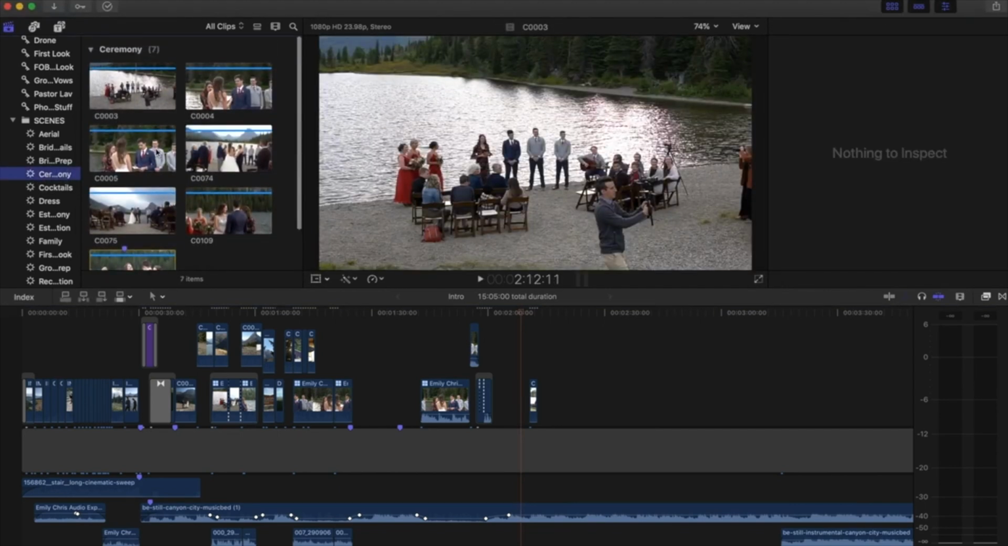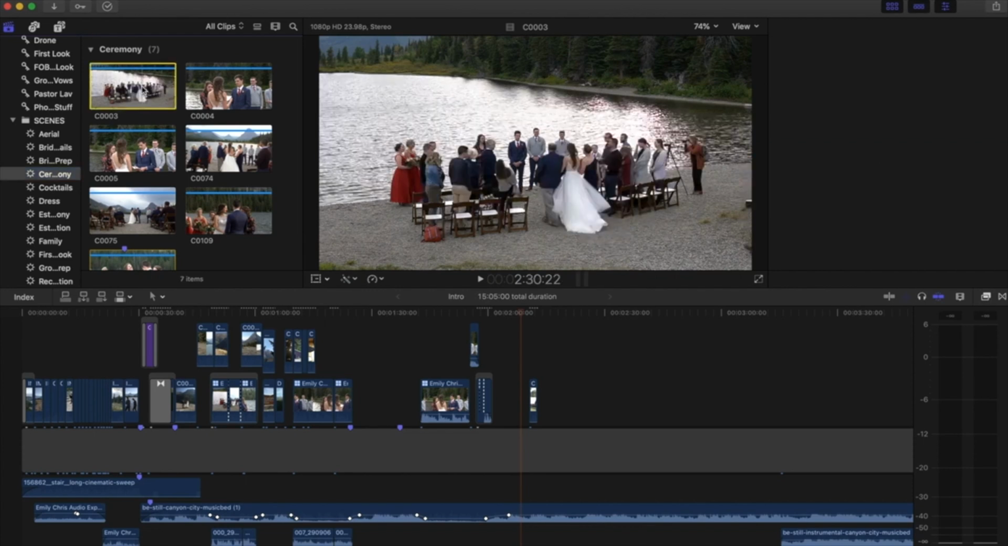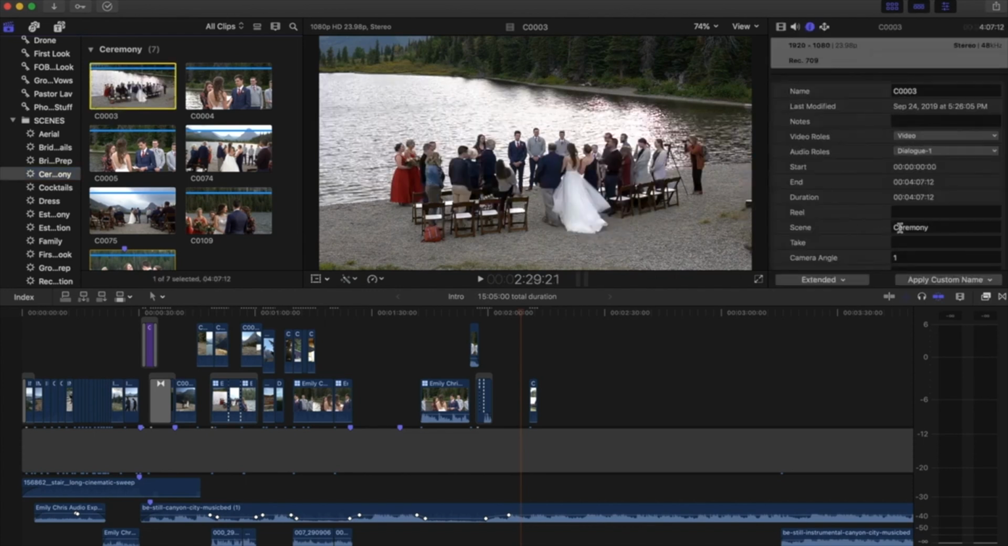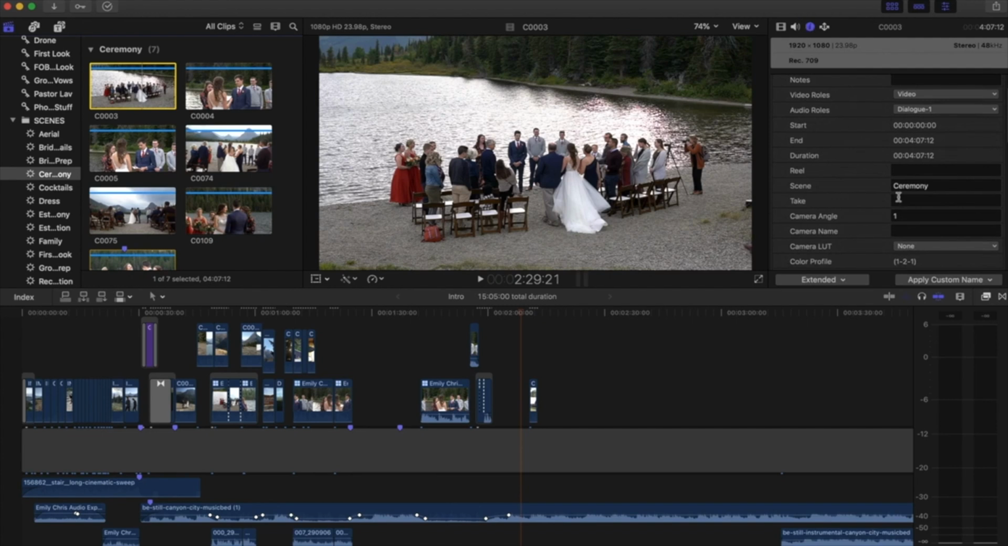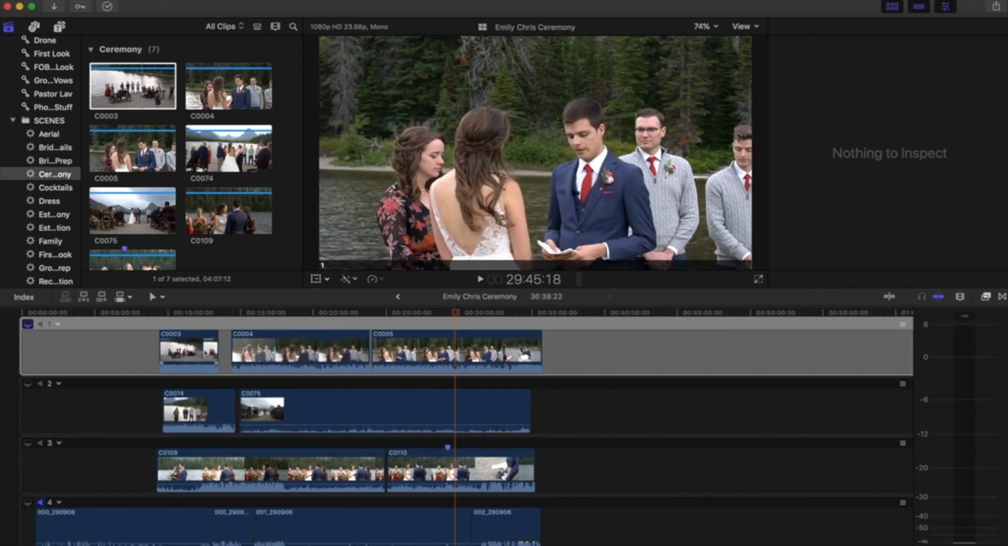If you remember, we divided everything up by scene, and we have a scene called ceremony. And all these clips, we had designated their scene to be ceremony. But we also labeled the camera angle for each camera, which is important because Final Cut will now automatically put all of the shots from one camera on the same angle, and a new angle for each new camera.